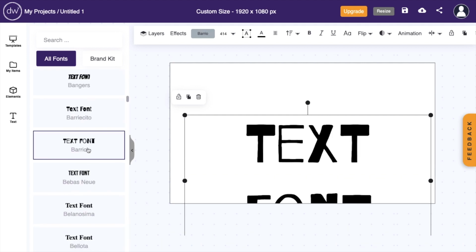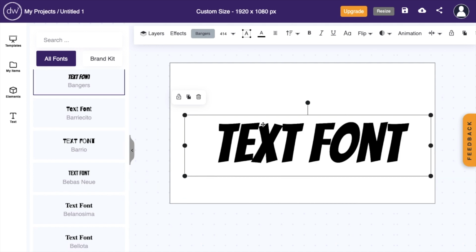You can scroll down. Do this font right here. So if you like a certain font, you can search it up. We'll do Bangers font right there. There you go. So it's pretty straightforward. But that's how you guys can edit the text font here in Design Wizard.